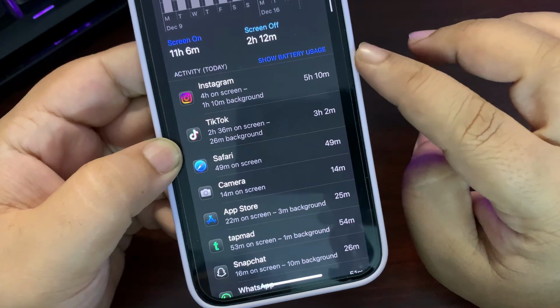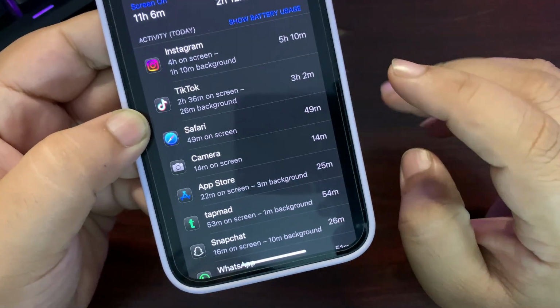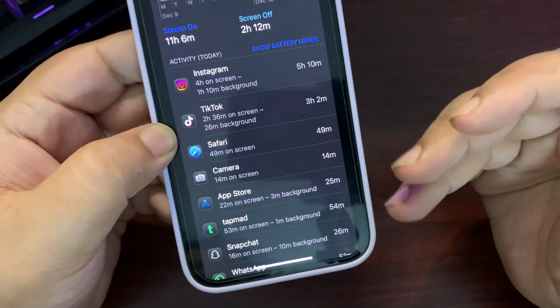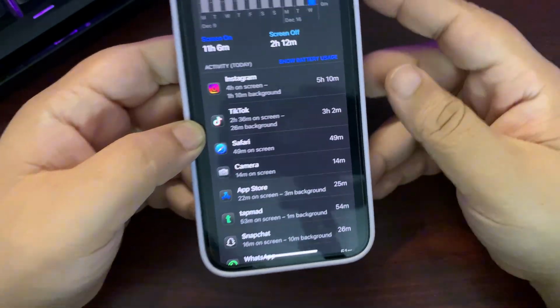So for that, I used Instagram for a straight 5 hours, which is insane, then TikTok, Safari, and some other applications, as you can see. So yeah, I was quite lazy today in my bed. That is why I used my phone a lot.